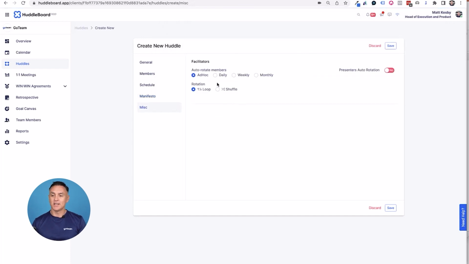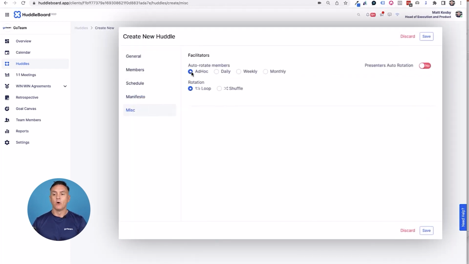Then in the final section here, the miscellaneous, you can set up auto rotation of members, either ad hoc, daily, weekly, or monthly. So this is who is the first person to present. Recommend that you turn that on. And the best way to do that is daily rotation and in the loop, so people know who's coming next.